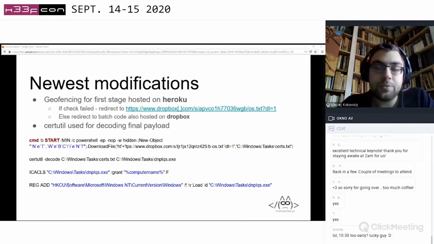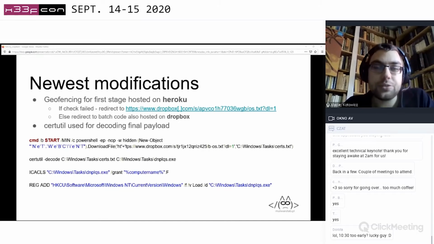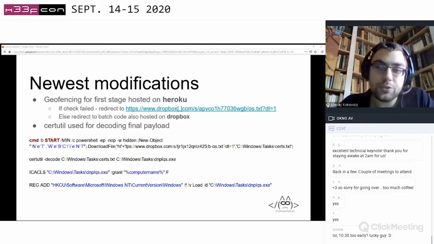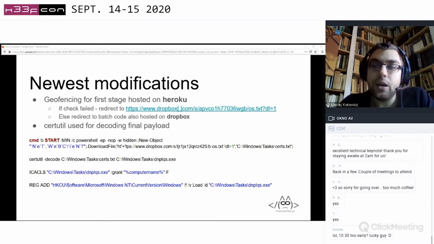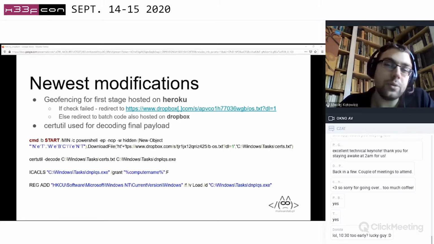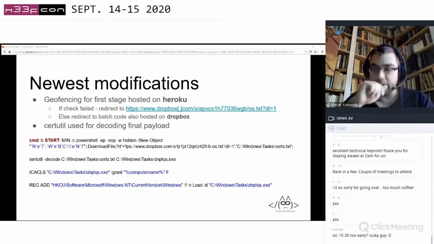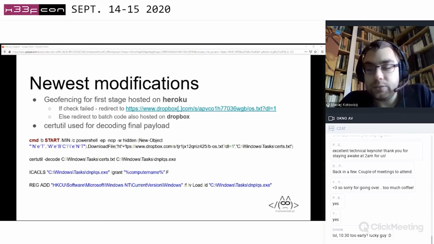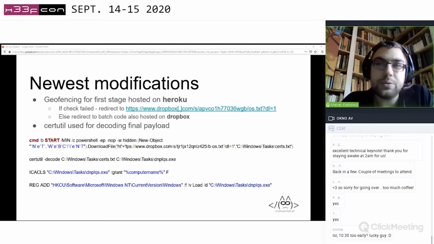And the third type of campaign I found at the beginning of this year, they added geofencing to this first stage. So maybe they want to concentrate more on victims from specific countries. So it was harder for the researcher, actually for me, to find out what's going on, because if you call the app directly, which was hosted again on Heroku, this time a simple PHP file I think, you get a redirection to Dropbox.